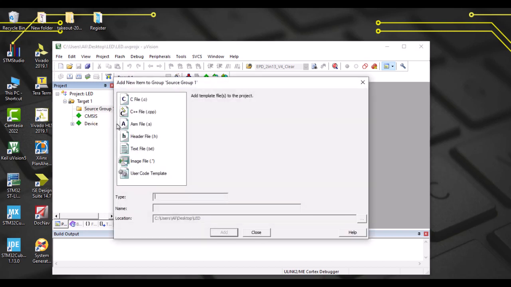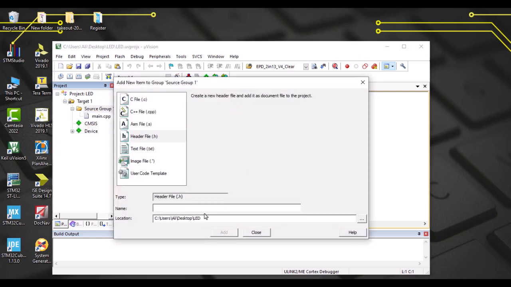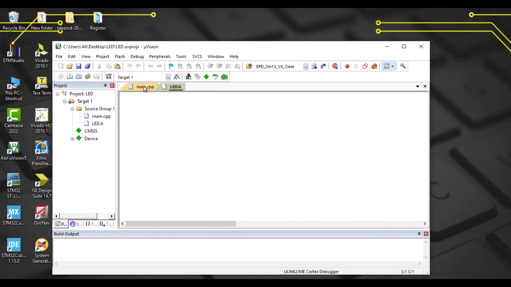Here we need to add a C++ file and we call it main.cpp. Add, and we need a header file, and the name of the header would be led.h. Alright, here we should include stdint.h because we are going to use integer types in our project, so we need this type of library.